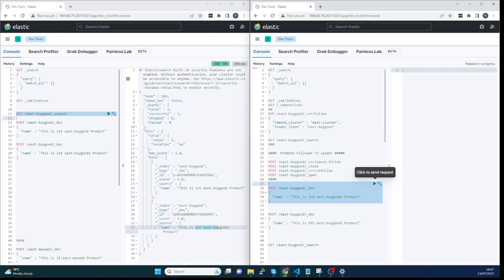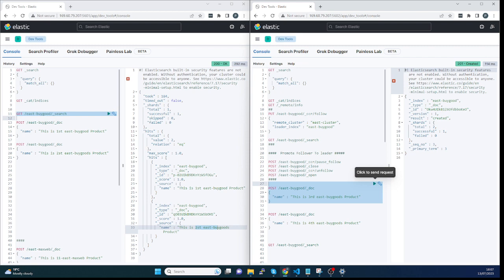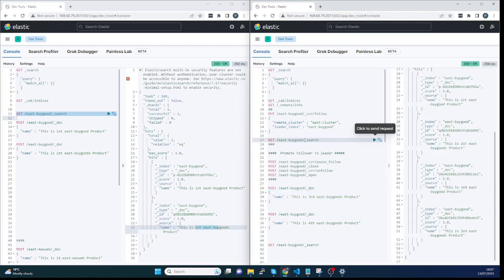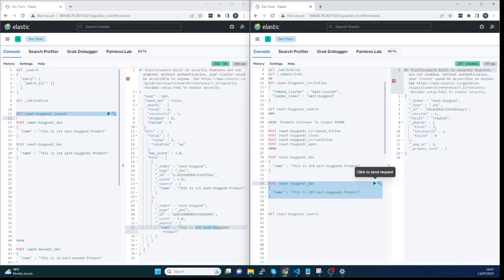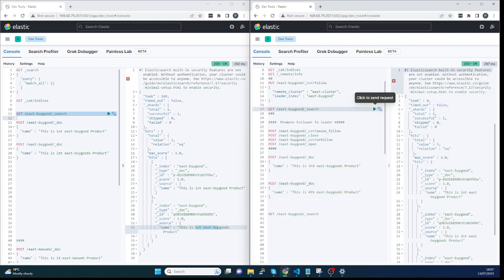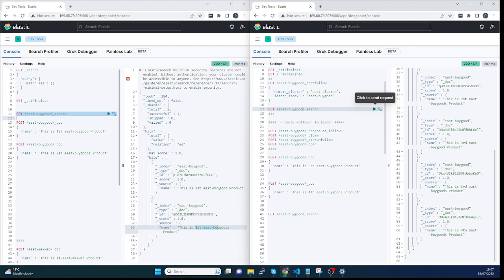The index is there, so I just run this, and it's created. Again I will check whether it is available or not. The third record is available, the third buy goods product. Cool. Now I will create the fourth. I can check, and my fourth is available also. So it means everything is working fine in the CCR replication. This is my demo. Thank you very much for watching.